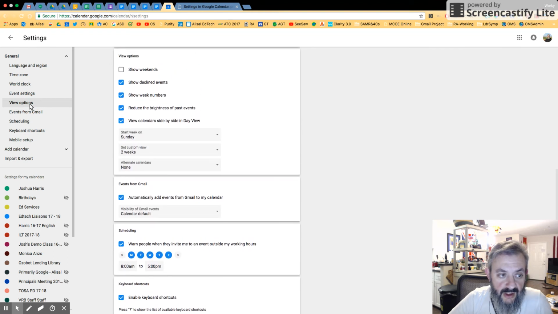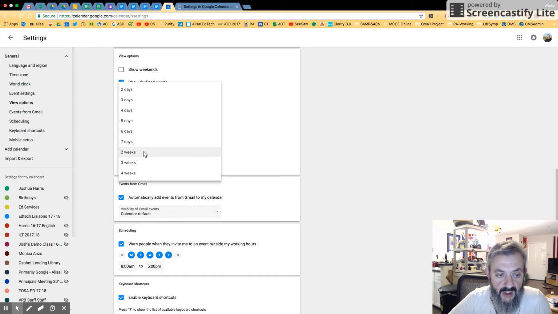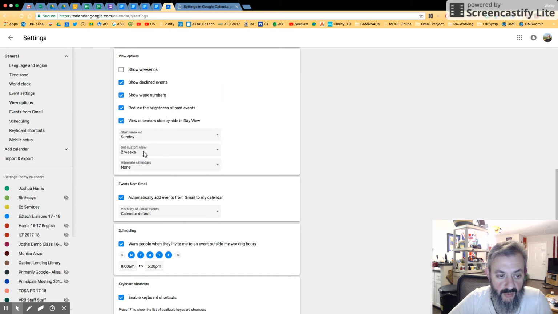Another one here is event or view option. By default, it's showing weekends. You can turn that off and on. And then the custom view by default, I think, is 4 days, but you have a couple of options here where you can set that.